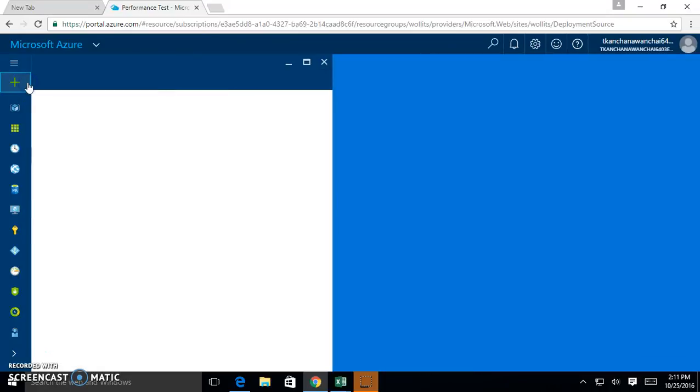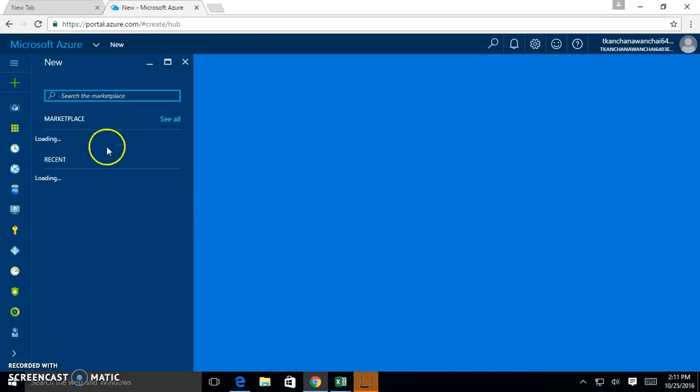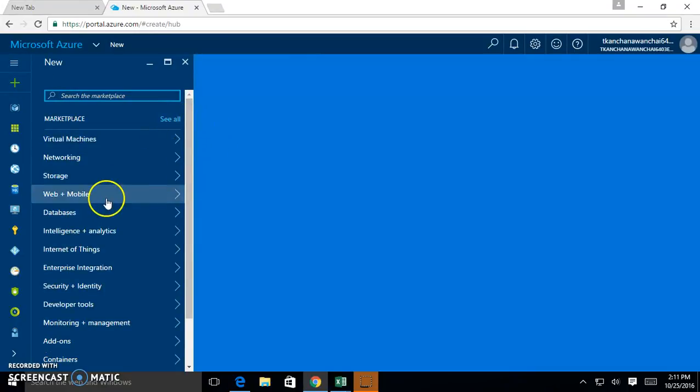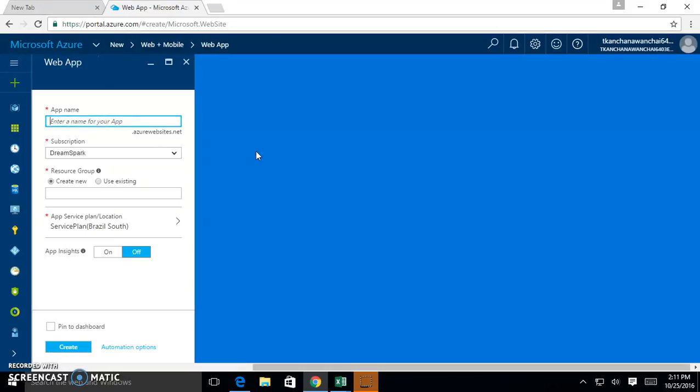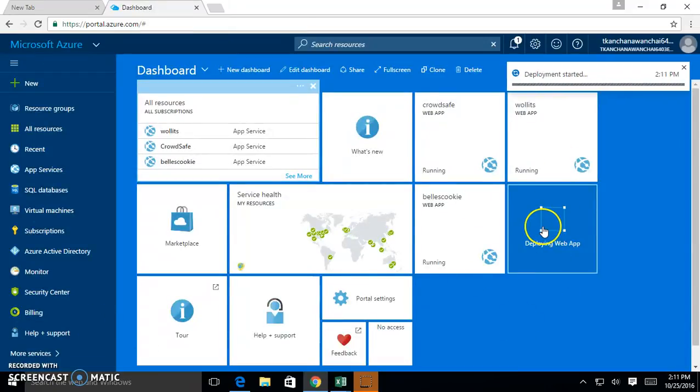Okay, so let me show you. For example, I'm going to add a new web, right? Web app, and the app name, Java tutorial, with Spark subscription. So create new group, Java tutorial, right? So I'm just creating from scratch again, and pin to dashboard and just hit create. So it's going to create a new web, right?